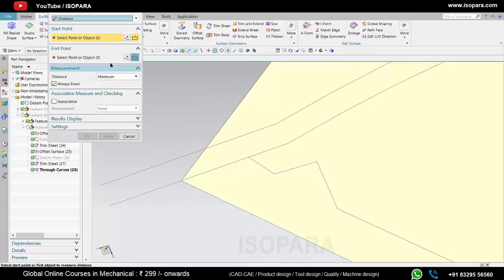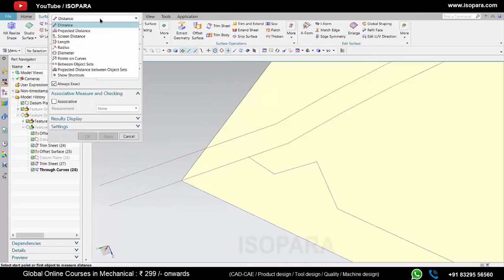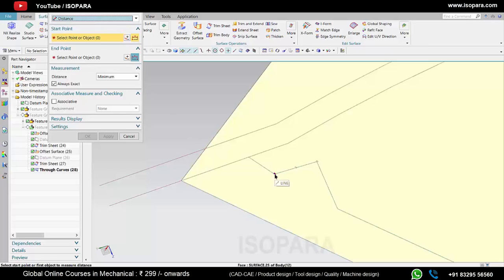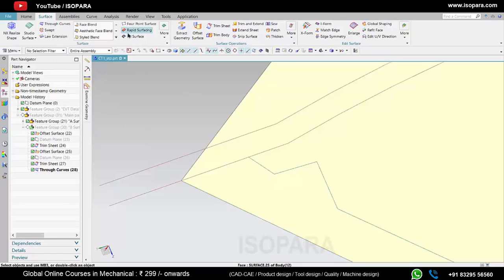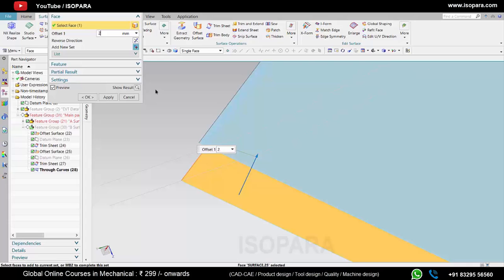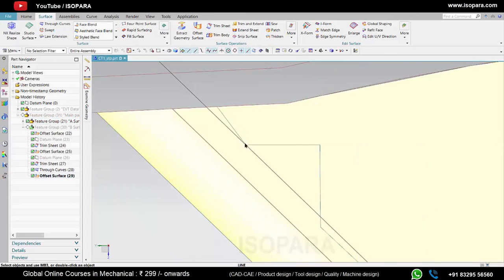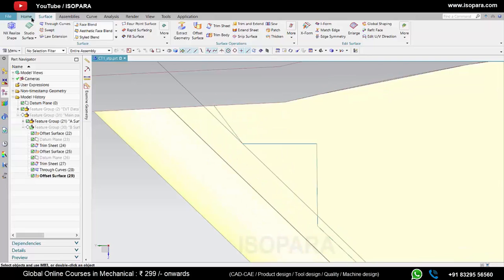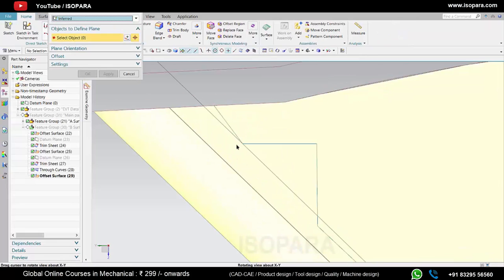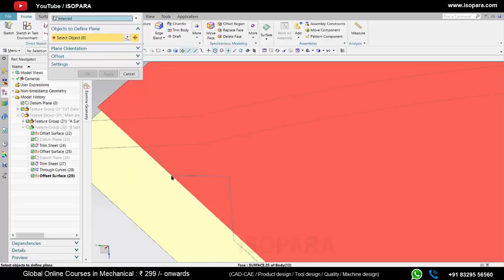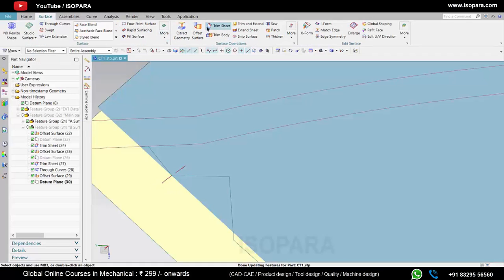Okay, so let's measure the distance at every point where the thickness is uniform. So here the thickness is 2.2 mm. So let's take a 2.2 mm offset. Okay, so as you can see, it is at this point. It is just lying on the curve here. So I will take a plane and trim this offset.